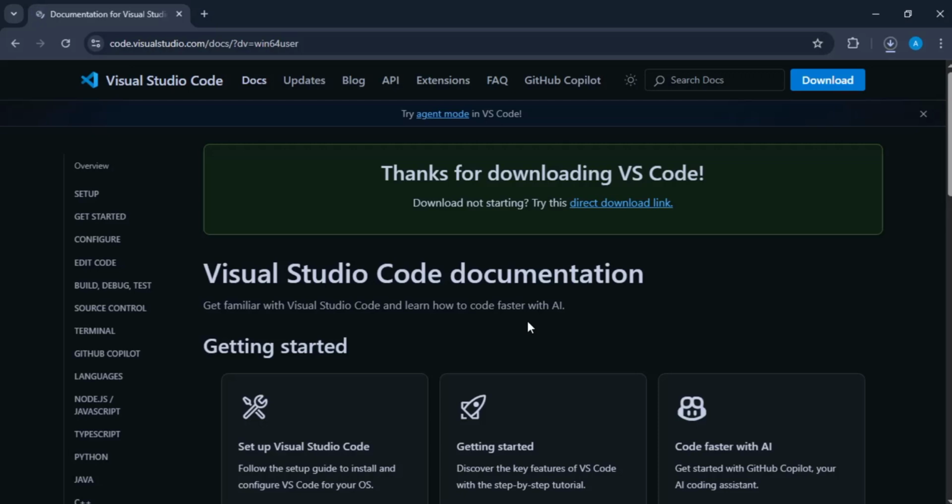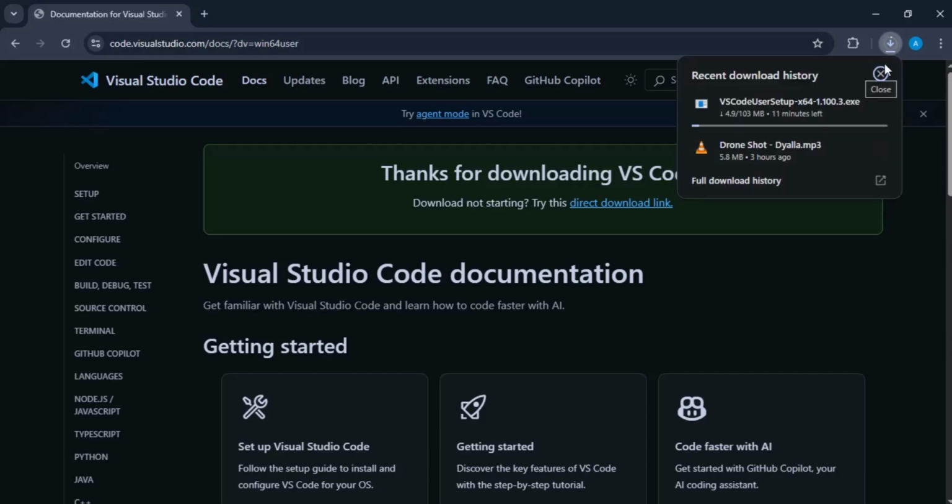Once you click on it, it's going to bring you to the download page, where you can see the documentation about Visual Studio Code, and a message that says thanks for downloading Visual Studio Code. We also have another option displayed down there: if the download did not start automatically, you can use the direct link to download. You can see ours started automatically. If you click on the download manager, you are going to see that our Visual Studio Code has started downloading.